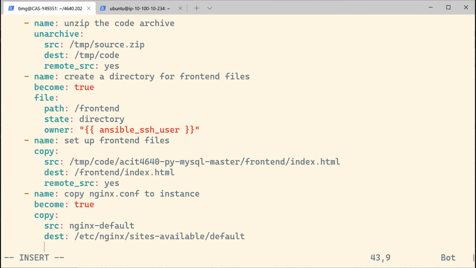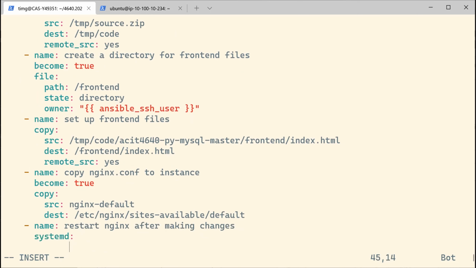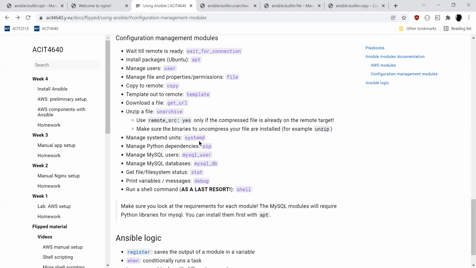So once again, for this, you have a systemd module that allows you to deal with systemctl commands. Everything you do with systemctl, you can do with systemd. So I'm going to share here. And this systemd, you can find it as always on the Ansible documentation website.